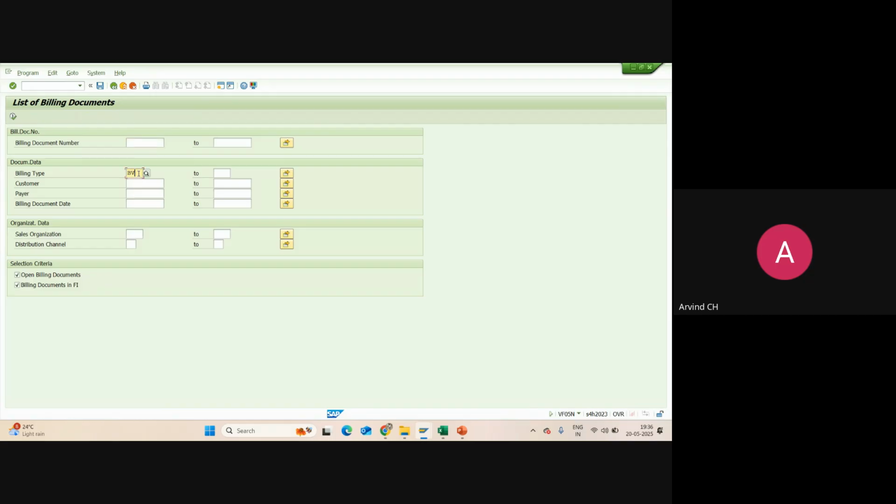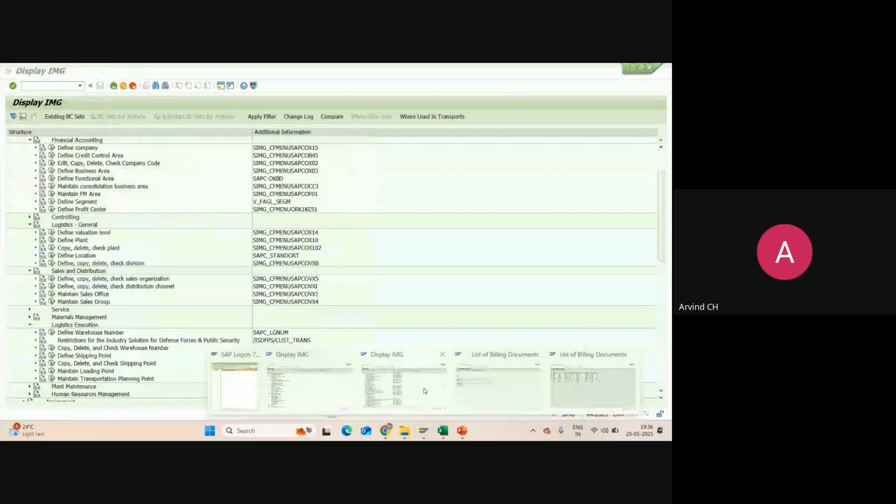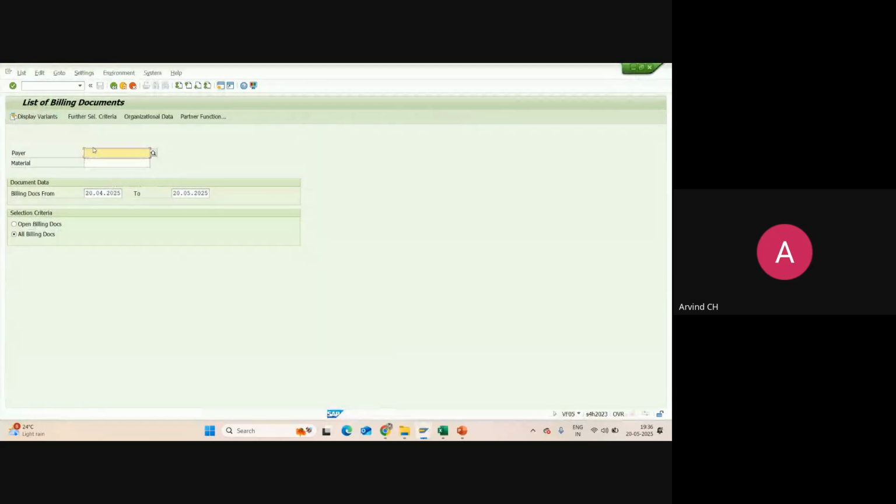If you want to see the credit memo or debit memo, how will you see it? G2. G2 is nothing but a credit memo billing type. If you want to see that, you execute, and you can see these many credit memos. But here there is no option, right? This is the difference between VF05 and VF05M.